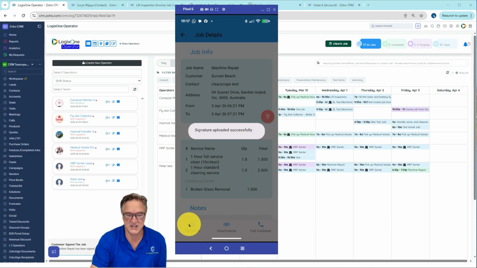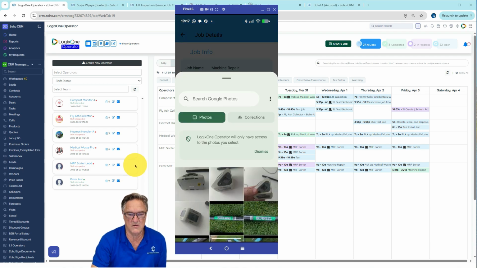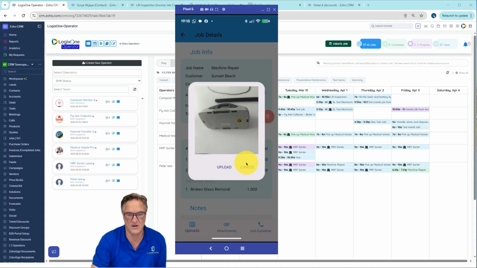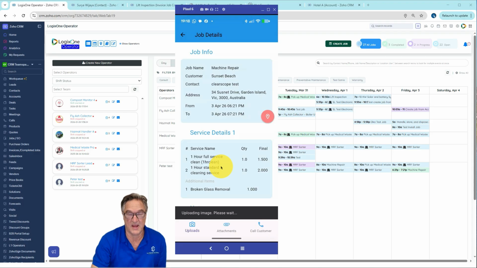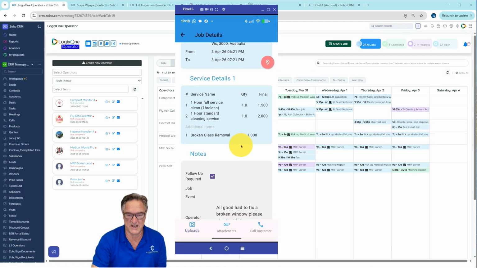All right. In addition, the field operator can upload attachments either from the device itself, so from the gallery, or they can take a photo and upload that to the job as well. So what I'll do is I'll just take this photo here that's on my phone, we'll upload that. It will compress the image. So if it's bigger than, say, 1 megabyte, it will actually compress it down to 1 meg. So you're not increasing too much storage on your CRM.